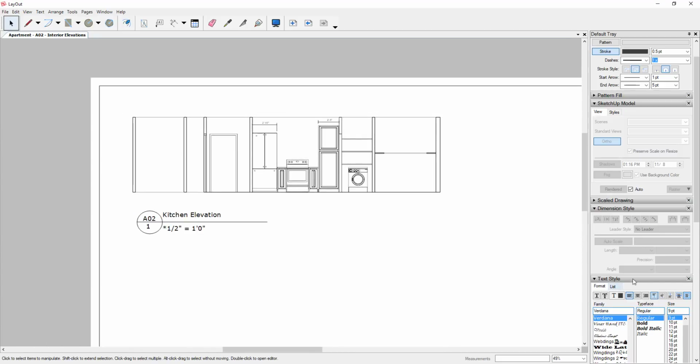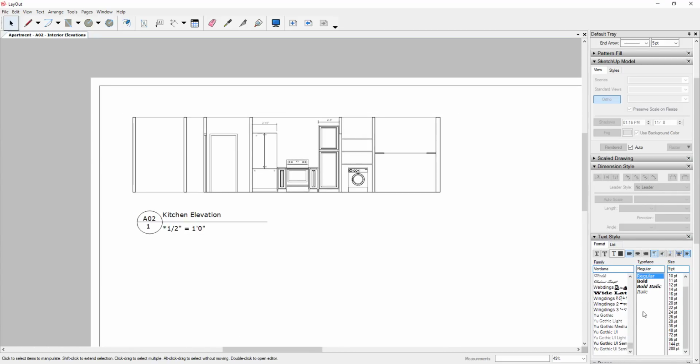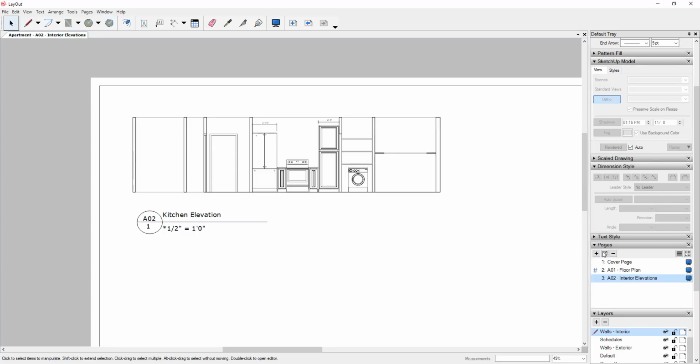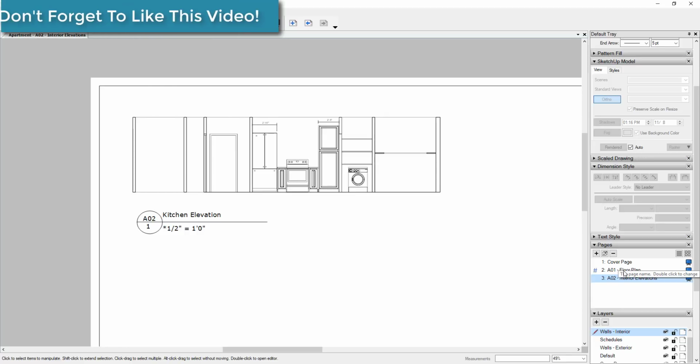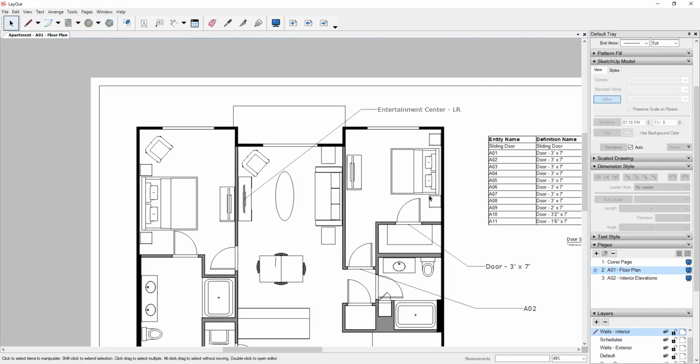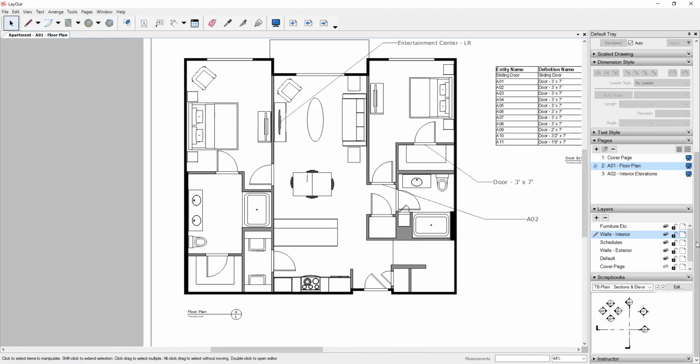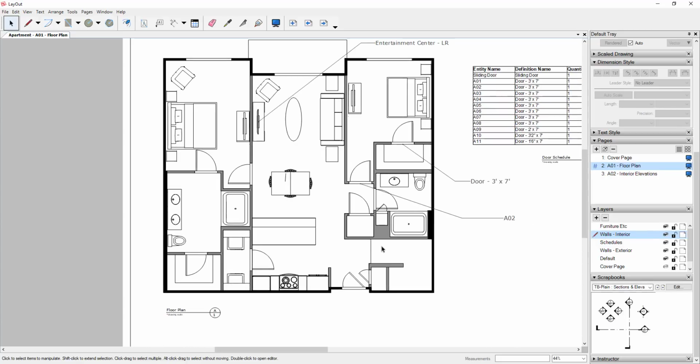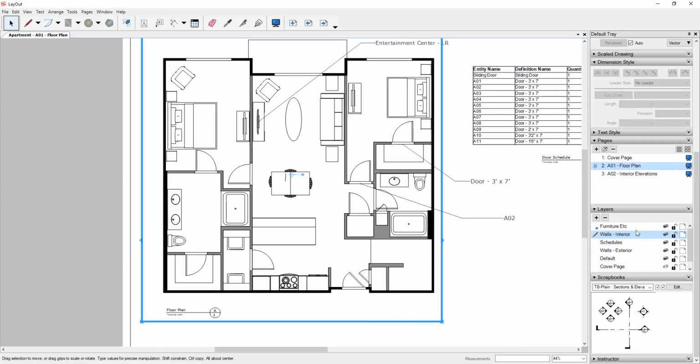The other thing we're going to do is go back to our first page, and we're actually going to add a note noting that this interior elevation is in here. So I'm going to go back to my floor plan. All right, so we're going to bring in a note indicating where our elevation is. One trick for doing this is I'm probably going to put all of this on one layer. So I'm going to add a layer, and I'm just going to call it annotation.